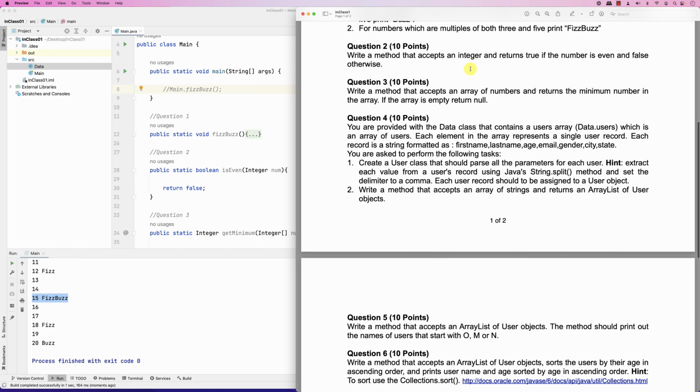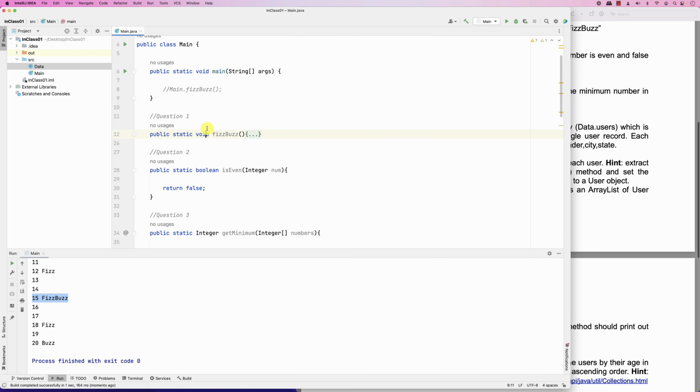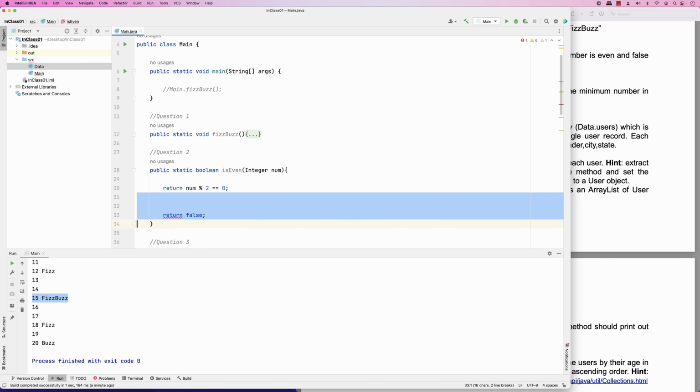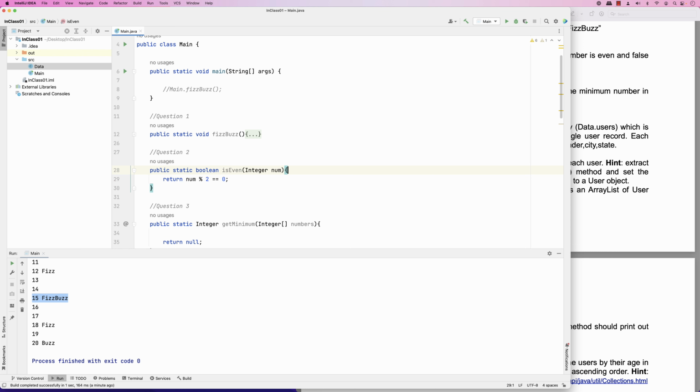Write a method that accepts an integer and returns true if the number is even and false otherwise. Good. So basically what we could do is you're receiving an integer as the value, and all you have to do is return whether the number modulo 2 is equal to 0. If the number is divisible by 2, then the modulo is going to be 0, and that's why we do equal to 0, and in that case it's even.